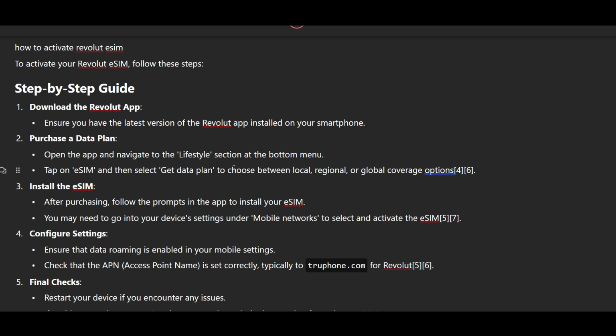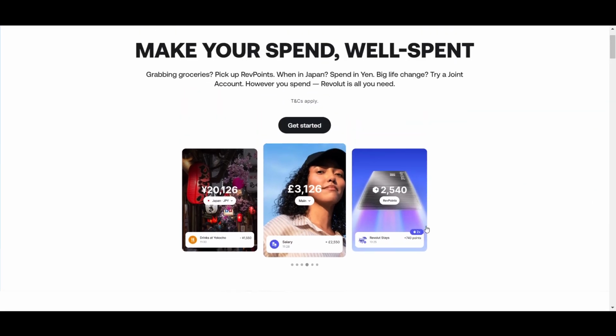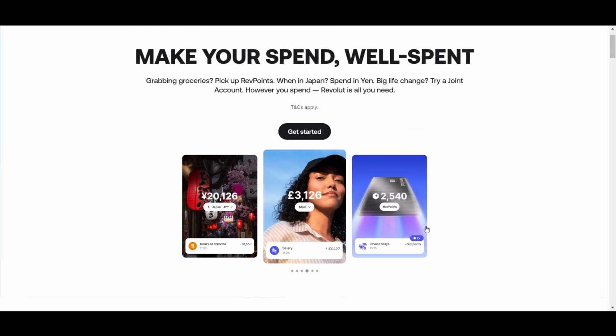Hello everyone, in this video I will show you how to activate Revolut eSIM. So first of all, you have to download this Revolut mobile application here. Now once you download it, you will get this option to purchase a data plan.